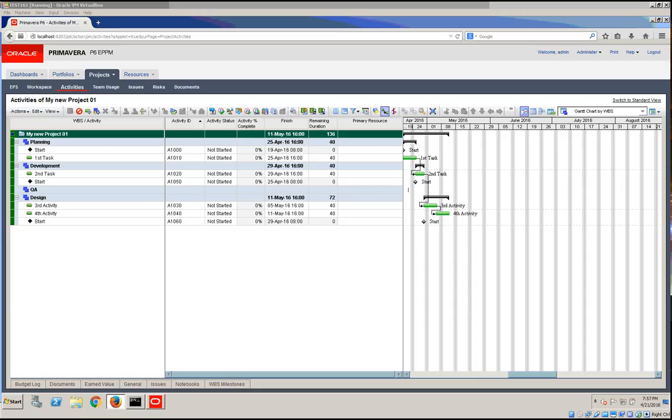The forward pass calculates each activity's early dates, while the backward pass calculates each activity's late dates. The total float is the amount of time an activity can be delayed from its early start without delaying the project. Total float is the difference between an activity's late dates and early dates. Any activity whose total float is less than or equal to zero is critical.